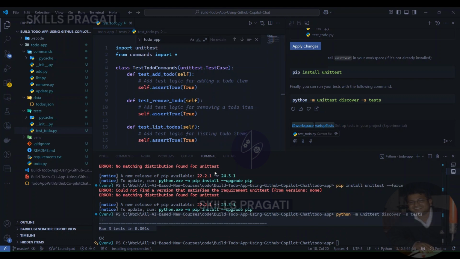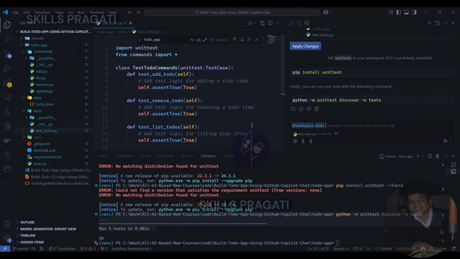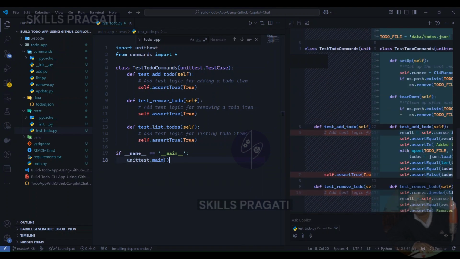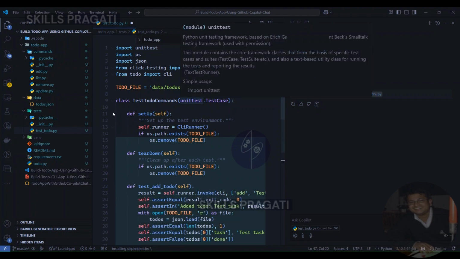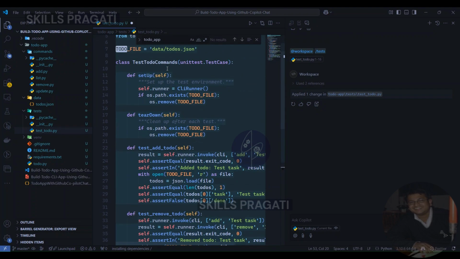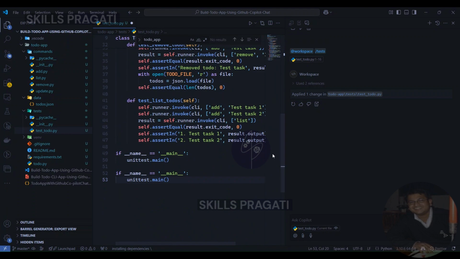So how to do it? Let's look into it. To do that, type /tests and press enter. You will notice that GitHub Copilot suggests this code to be incorporated. Let's click on the apply change button and then you will notice the suggested changes get incorporated. Here we got two main functions, let's delete one of them.